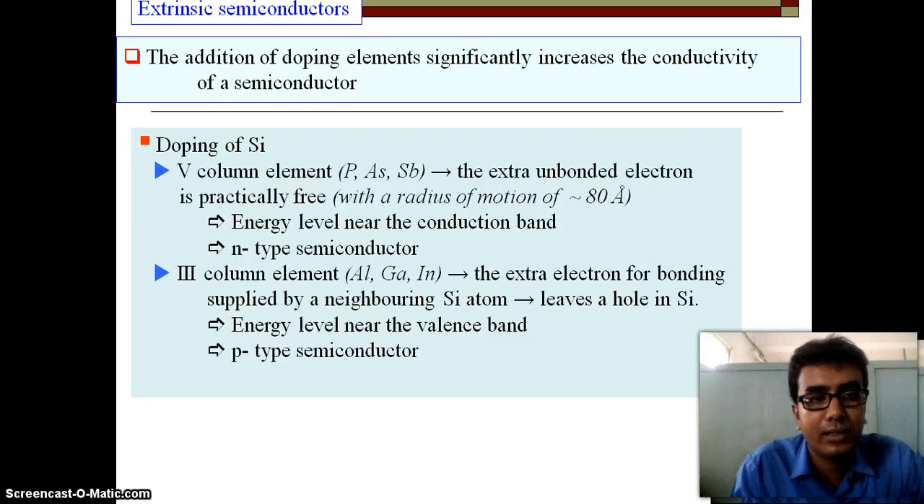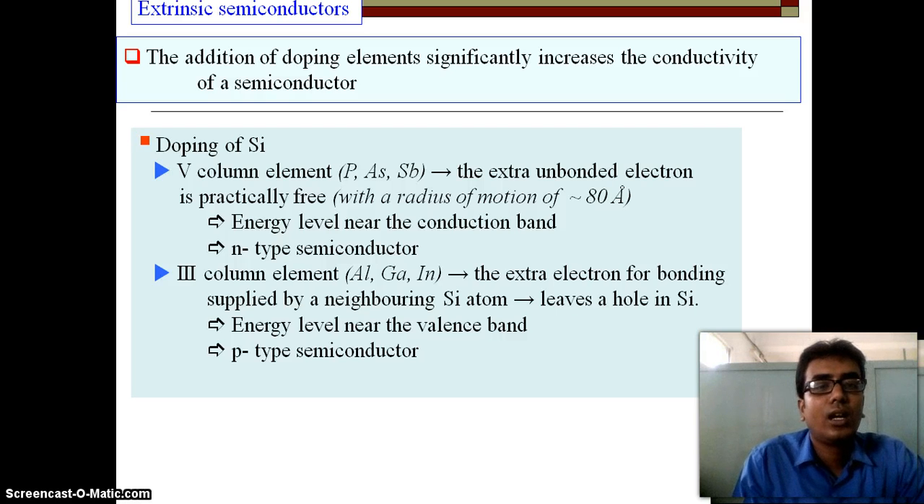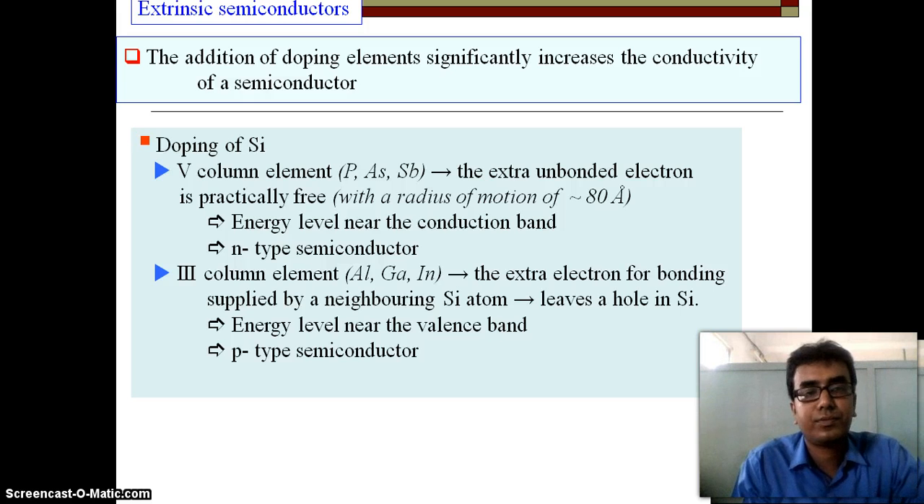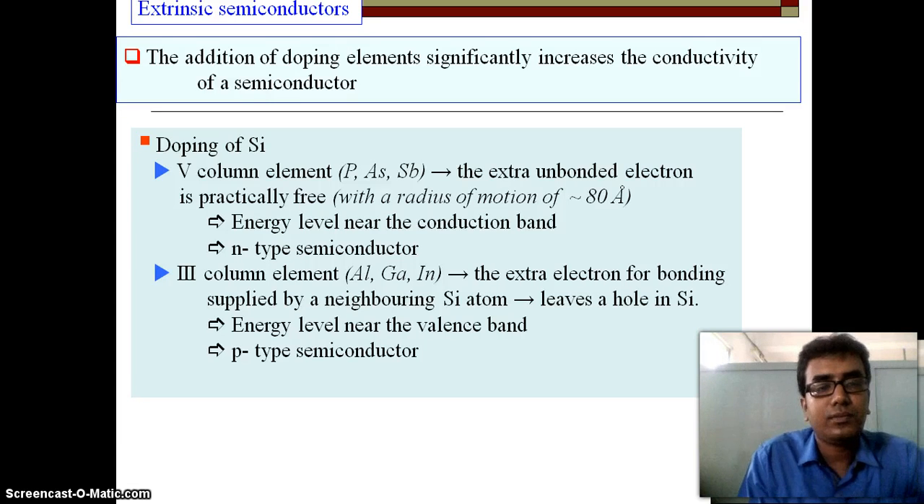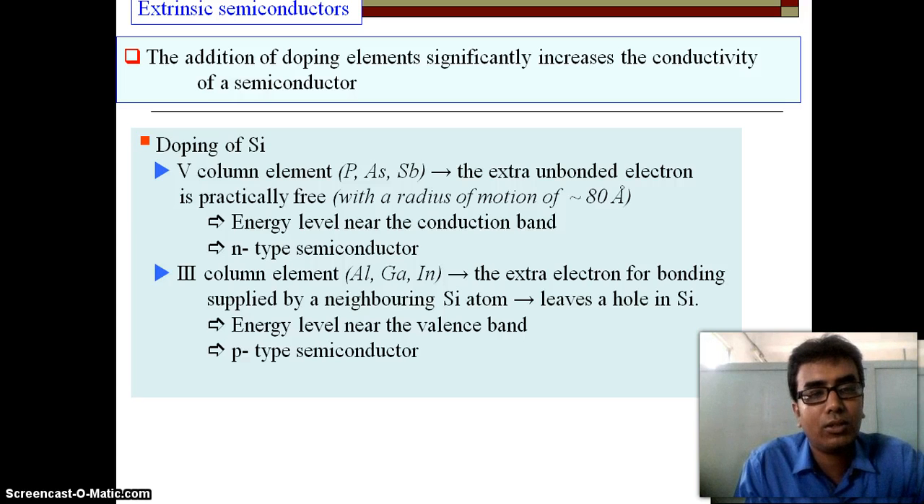Intrinsic semiconductors are extremely pure, that means there are no other atoms or elements mixed into this pure semiconductor. But in extrinsic semiconductors we add some elements. If we add pentavalent elements like phosphorus, arsenic, antimony, then we get N type semiconductors. And if we add elements like aluminium, gallium, then we get P type semiconductors.